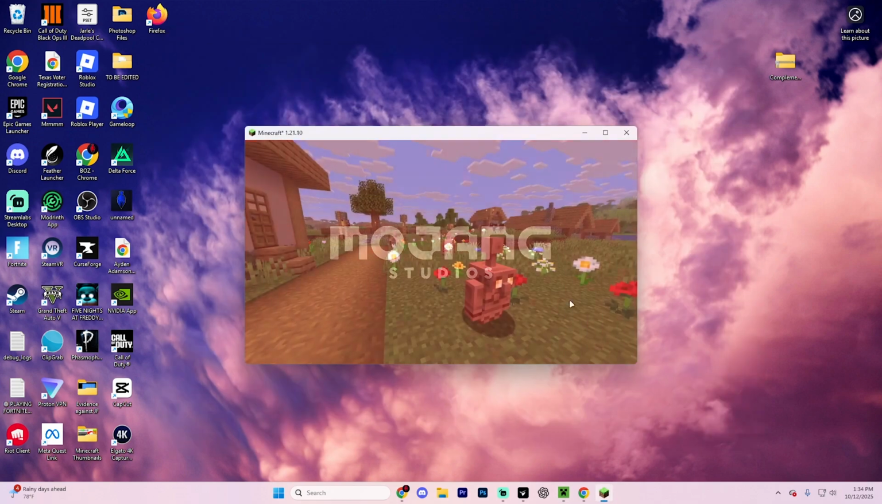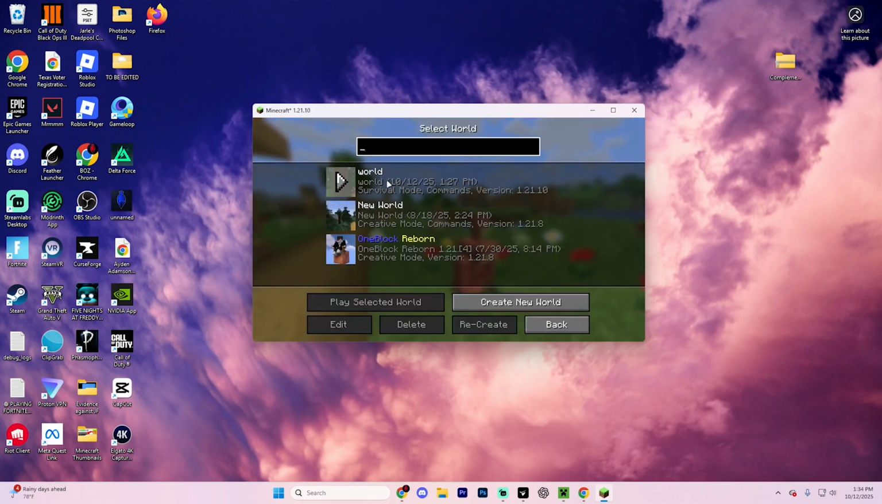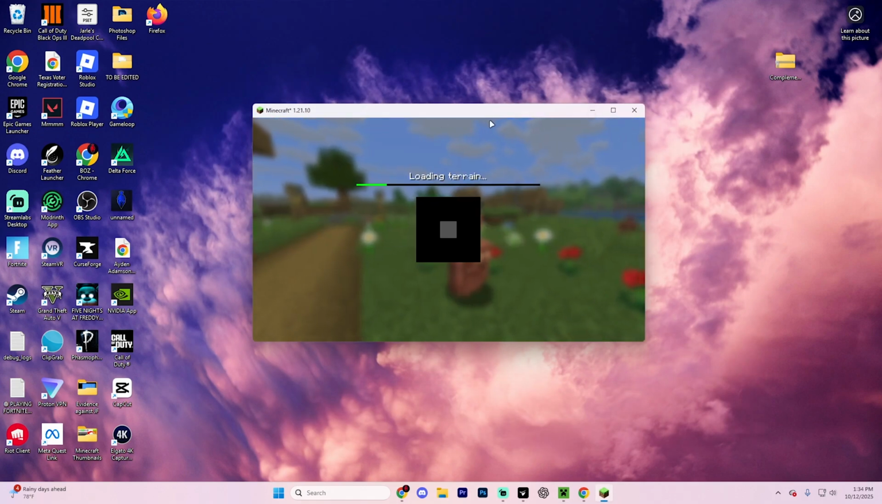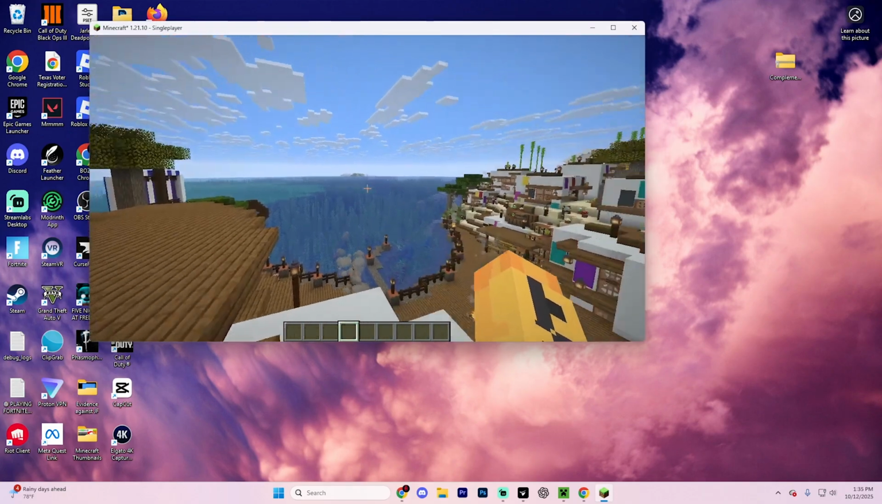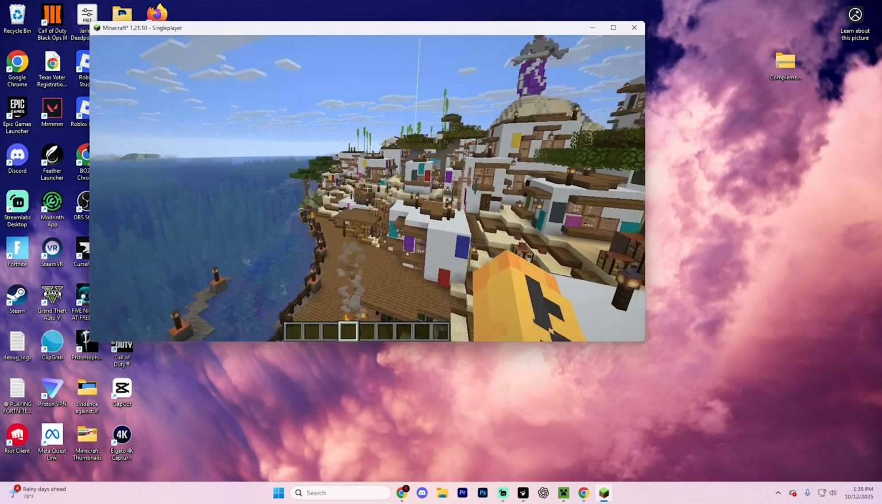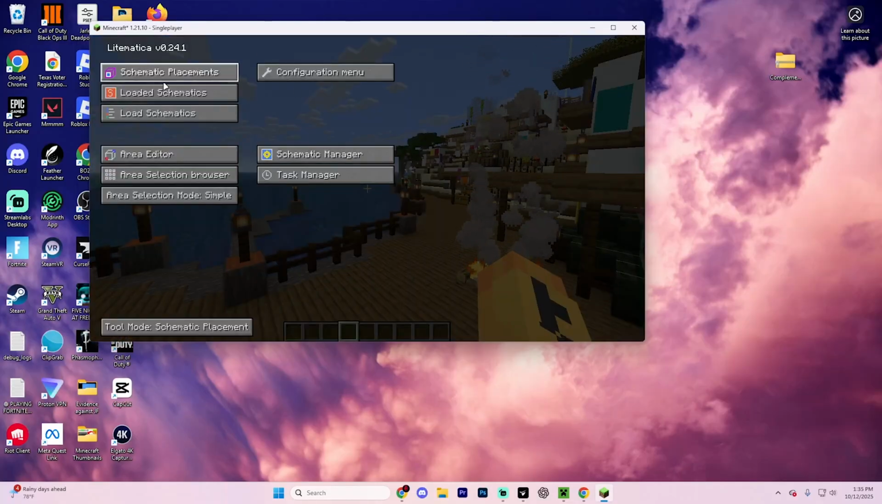From here, it's going to open up Minecraft and now you can load into any world that you would like. I'm just going to choose this one up at the very top. But as soon as you get loaded in to that world, just like so, all you have to do is actually just hit M on your keyboard and you're going to see the Litematica menu. And boom, schematics are going to be working.